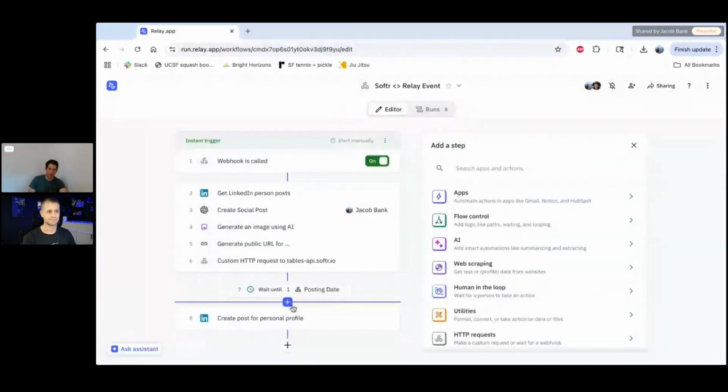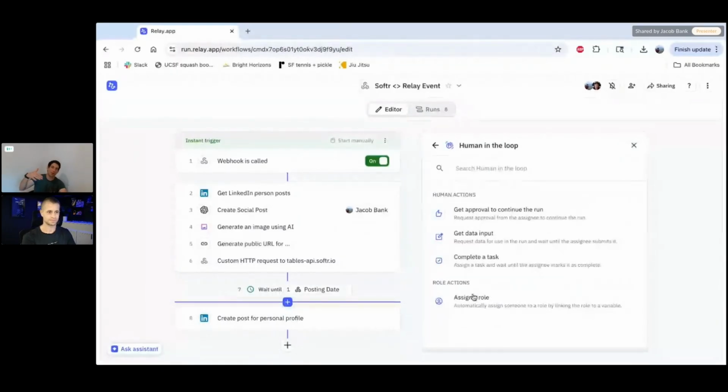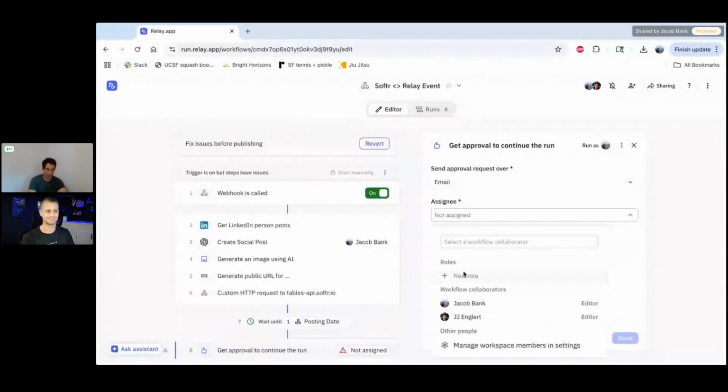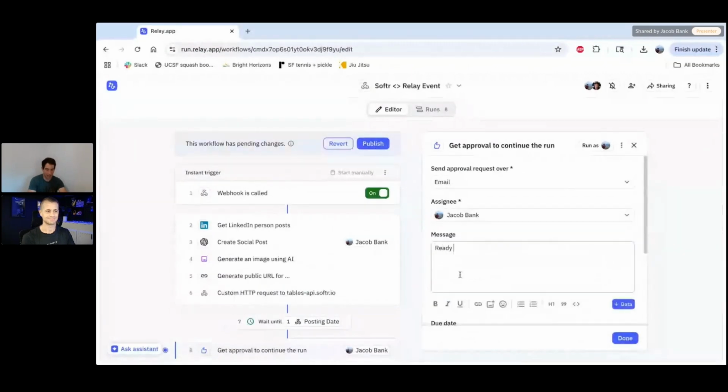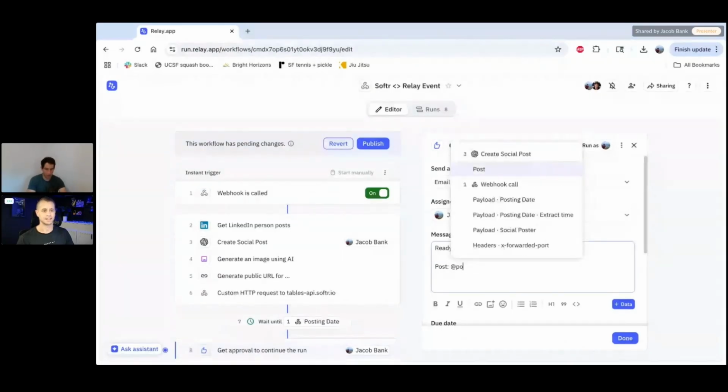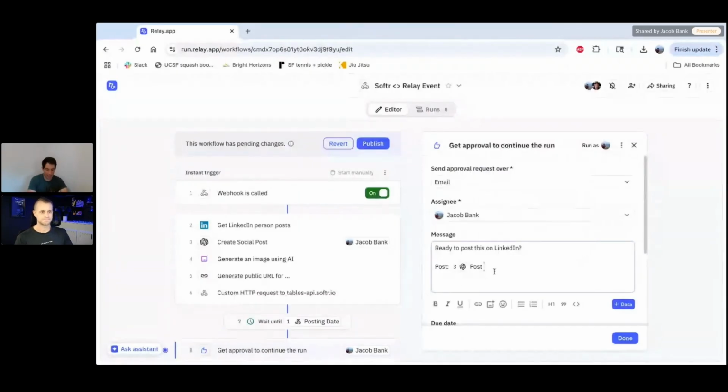If you press the plus button right before the post gets created on the personal profile, you'll see there are standalone human in the loop steps. Unlike the one that's embedded in the AI step, you can also have a standalone human in the loop step and, once again, I'll send it over email to myself and say, ready to post this on LinkedIn. And there I want to include the post, and the image.